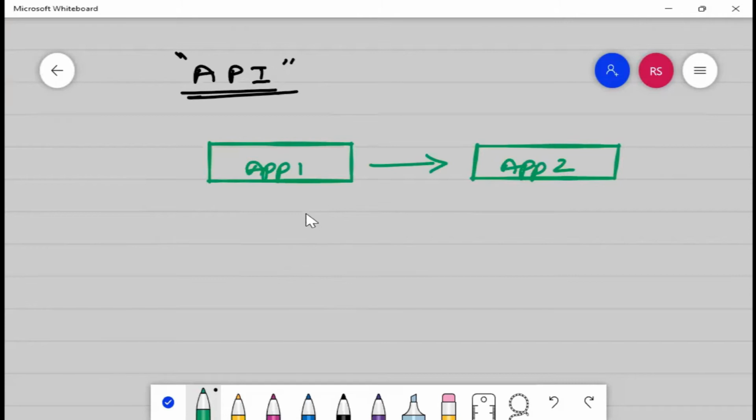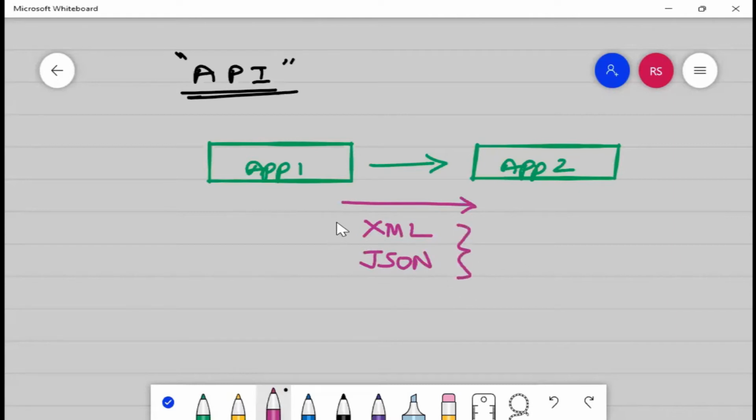Everything, if I am talking with you, I am talking with you in a language. Maybe you understand Hindi, I can speak in Hindi. Punjabi, I will speak in Punjabi. French, I would talk in French. English, we are talking in English. Similarly, when two devices are talking with each other, there should be some kind of language. It can be XML. It can be JSON. Majorly two languages are used, XML or JSON.